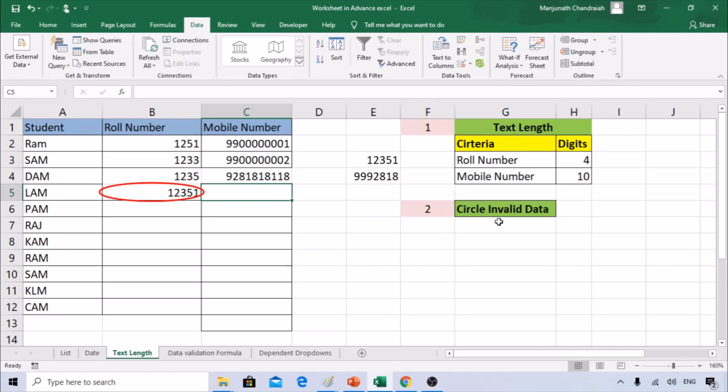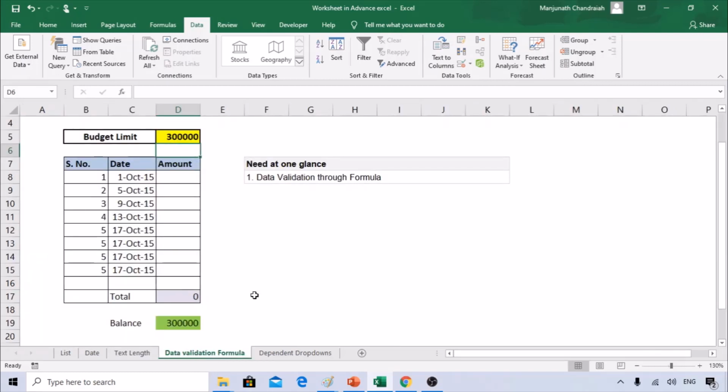Hope this function was helpful. Let's move on to the data validation formula. There's one more sheet called data validation. I have data here.